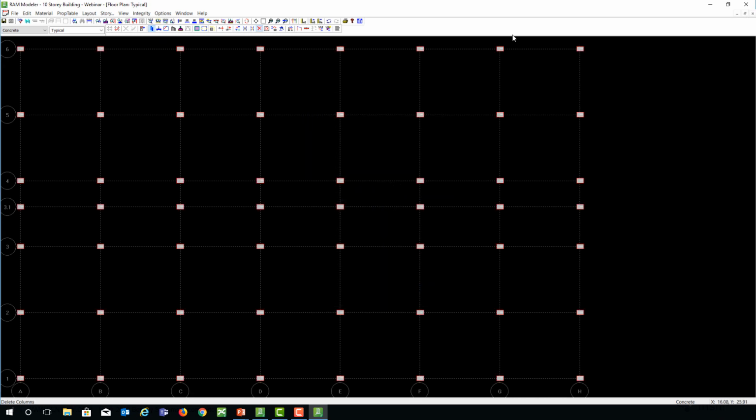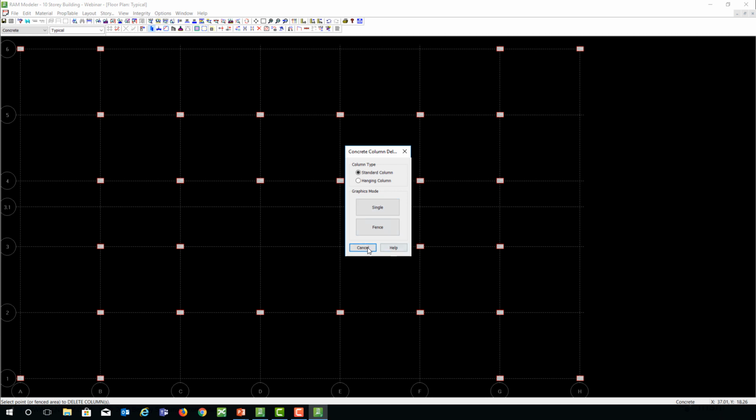I'm going to delete certain columns by putting a fence. This middle grid, I don't need the columns there. I'm going to create a shear wall here, so I delete the nearby columns as well. Similarly here, I'm going to create a shear wall, and here as well. So I delete these 4 columns, and here as well, I delete the 4 columns. So I finished modeling the columns.